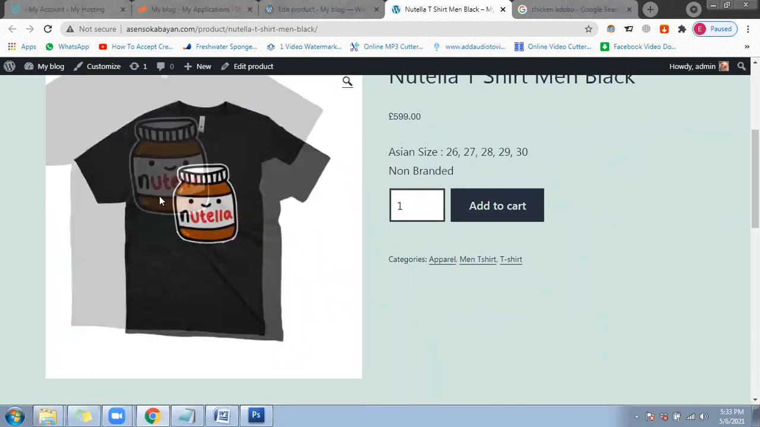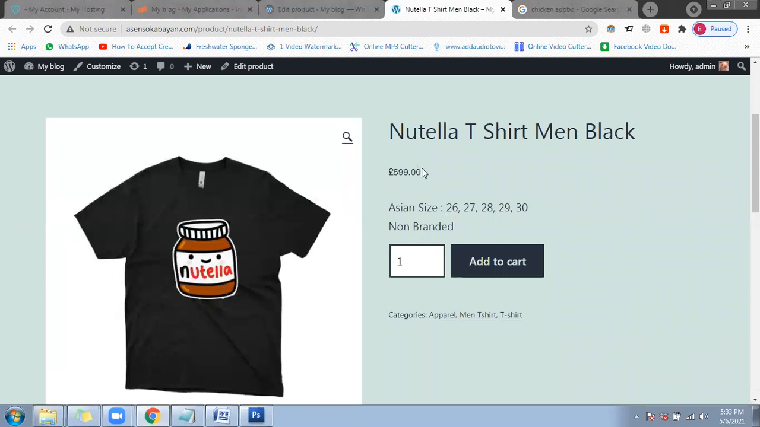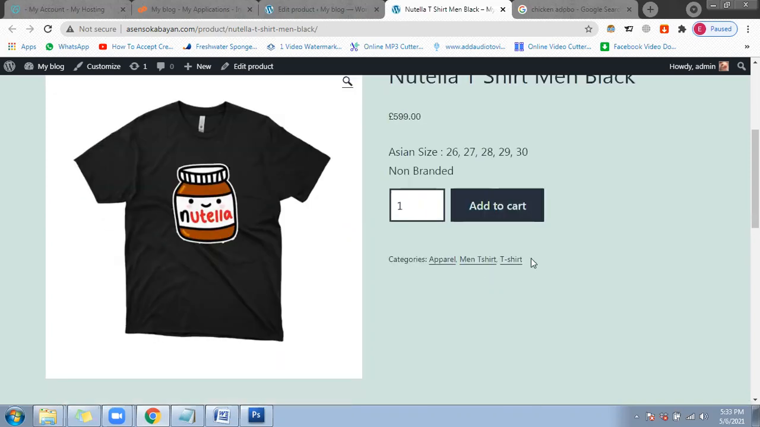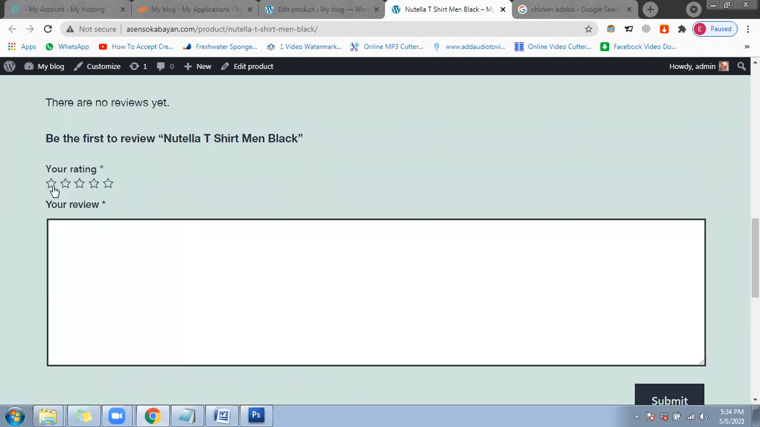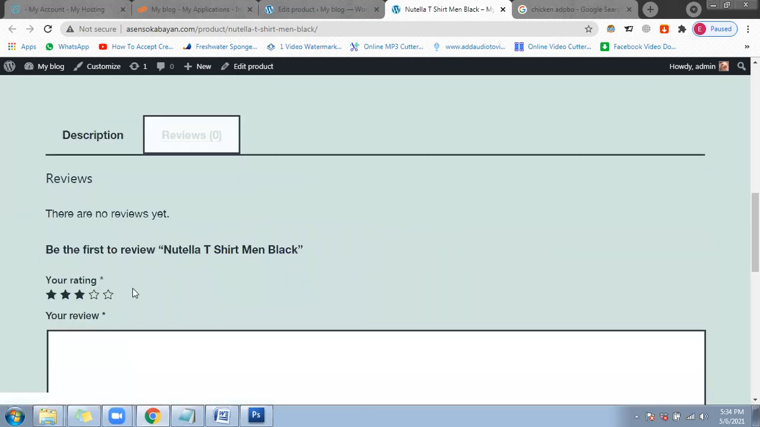Okay? And then meron dyan nakalagay yung amount, 599 pounds. I will change the currency, don't worry. Tapos yung short product description, and then yung categories niya. Ayan, makita mo yung categories niya. And then yung description, you will see also the description below. And kapag may mga reviews, you can also open yung reviews. Okay? So anyone can leave reviews as long as hindi siya restricted.